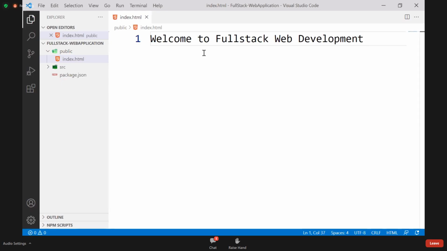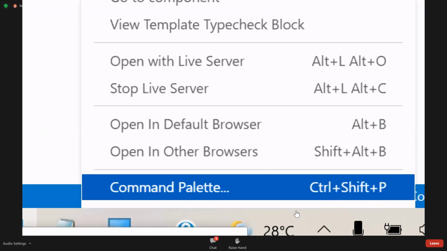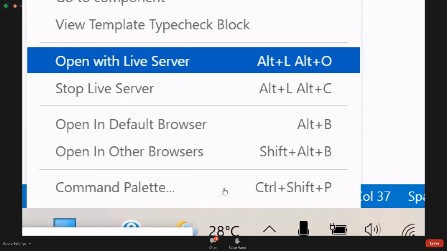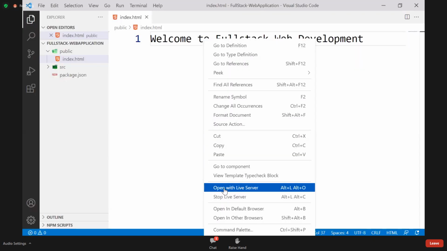Right click in the page. There will be an option called open with live server. You have to select that option, open with live server. That means it will start with live server.